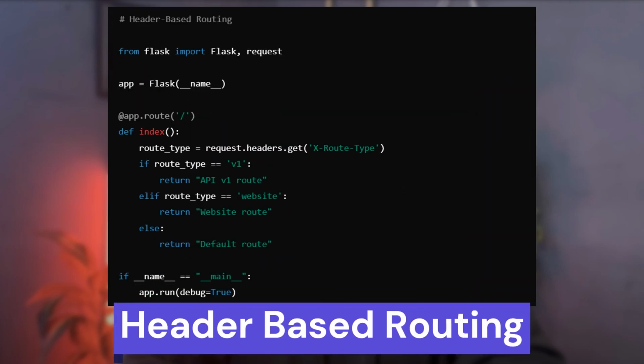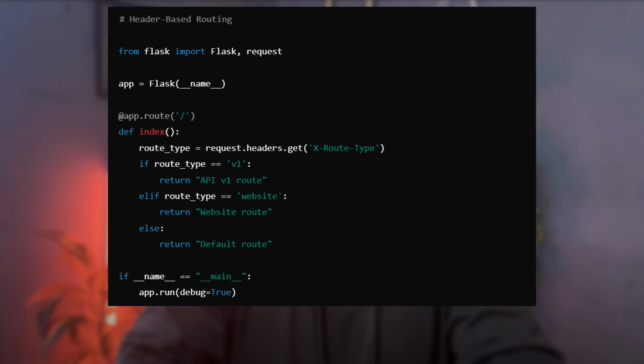Next, we have header-based routing. Header-based routing is a method in an API gateway where requests are routed based on specific HTTP headers such as user agent, authorization, or custom headers, or in this case, X-Route-Type. On the screen, you can see I am getting X-Route-Type, which is present in my header. And depending upon that route type, v1 or website, I am just forwarding my request or returning.